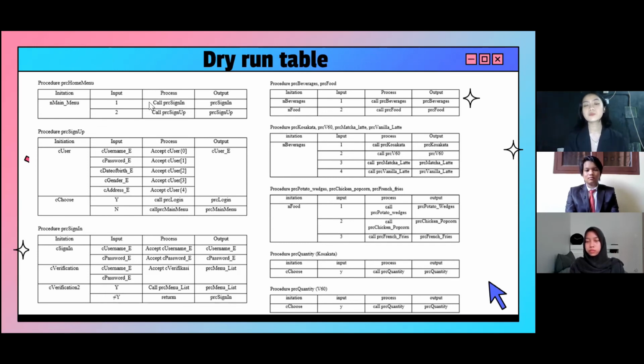Procedure PRC potato wedges, PRC chicken popcorn, and PRC French fries. If we input 1, the process will be called PRC potato_wedges and the output is PRC potato_wedges. If we input 2, the process will be called PRC chicken popcorn and the output is PRC chicken popcorn. If we input 3, the process will be called PRC French_fries. The output will be PRC French_fries. PRC quantity, initiation is choose. If we input Y, the process will be called PRC quantity and the output is PRC quantity. This will be the same as the other menu.